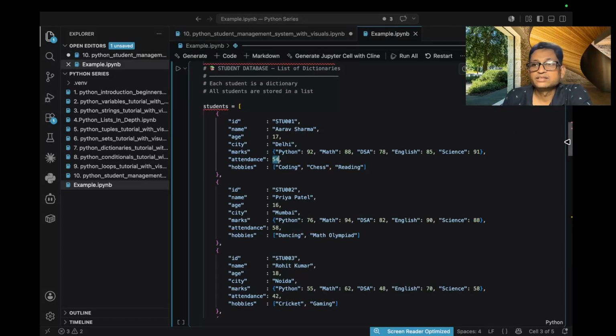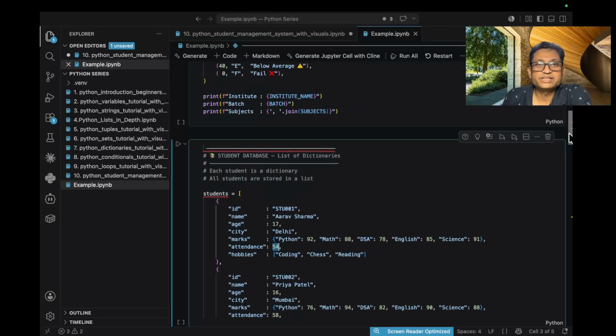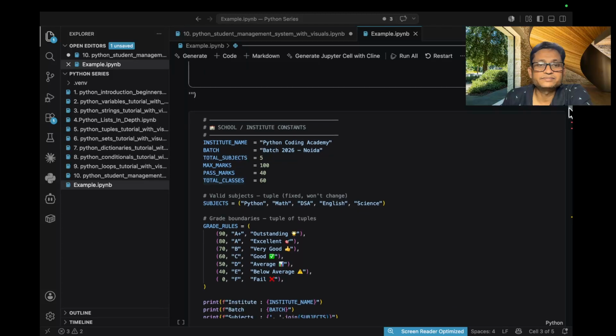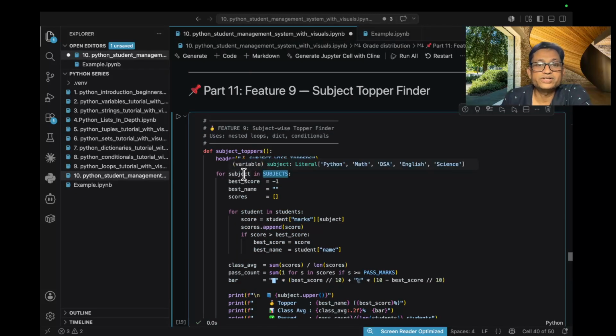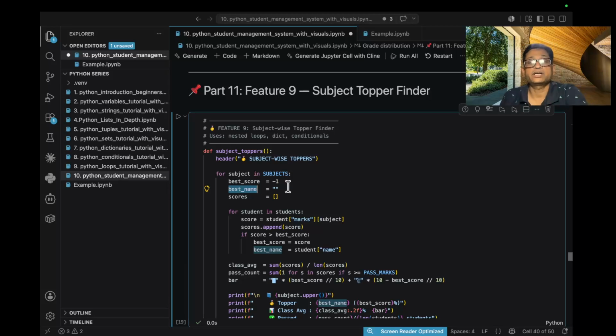See, the variable that we have already defined. This is the subject tuple, not list. This is a subject tuple, and we are going to iterate over the tuple. For each subject we initialize some variables like best score is equal to -1, best name is null, and scores is an empty list.